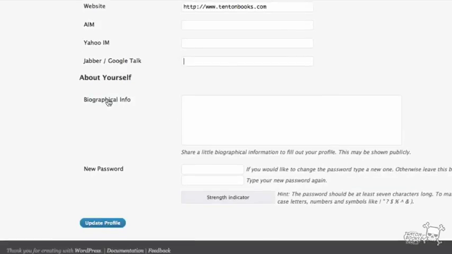And then down towards the bottom, we have biographical info. So what you can do is type out a couple of sentences about yourself, who you are, maybe a little bit about your background, any technical training you've done, this kind of stuff. And this information may show up publicly on your blog. Depending on the theme that's driving the look and feel of your blog, the bio info may show up, for example, on an author page or something like this, right? So if you want, you can drop something in there. I'm going to leave mine blank for the time being.